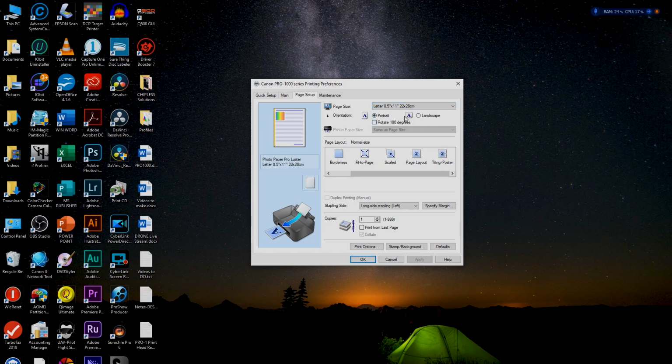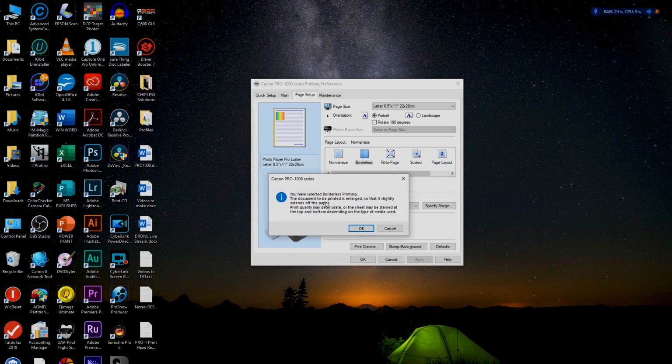Here you can rotate 180 degrees. You can go to landscape. You can do all sorts of orientation settings here. You can choose borderless here as well, if you wish. Normal size would mean as you see it. Borderless would mean exactly what it says. You have selected borderless printing. The document to be printed is enlarged so that it slightly extends off the paper.